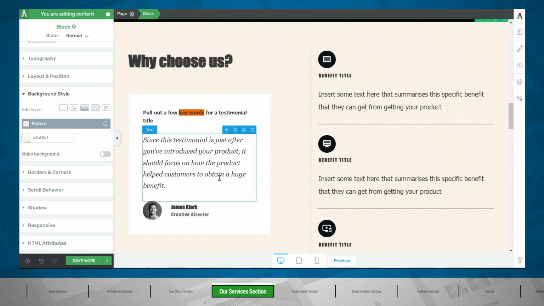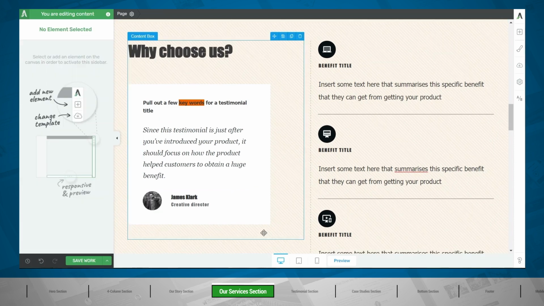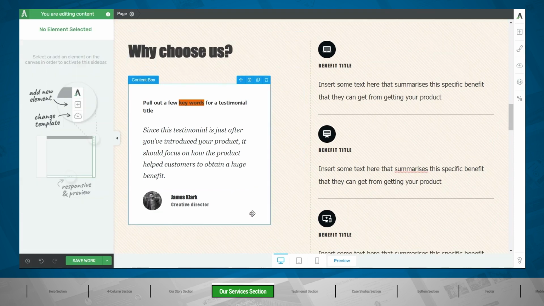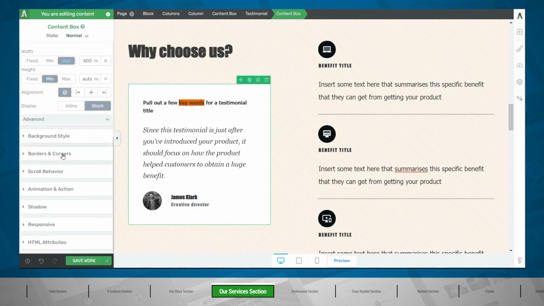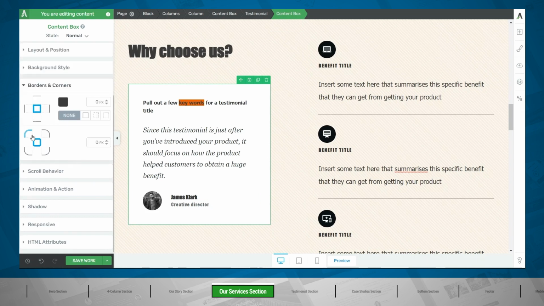So let's go ahead and let's style this content box to really call attention to it. And especially because it contains a testimonial, and testimonials do really well to build trust. Okay, so let's adjust the corners of this content box to reflect the leaf shape that we created earlier with the button in the hero section. To do that, I'll select the content box, make sure that content box is highlighted in the breadcrumbs. Then I'll go to the borders and corners tab, and then I'll select the upper left-hand corner and I'll increase the corner radius. And I'll do the same thing for the bottom right-hand corner.